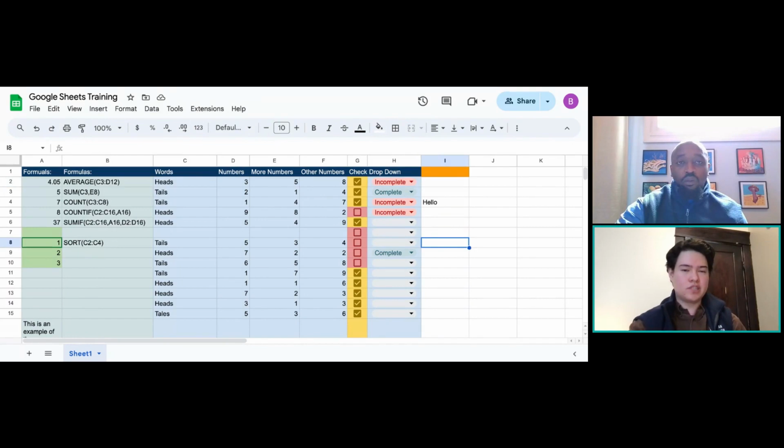And now I'm going to go over some of the very basic functions on Google Sheets that, once you start learning these, make it a lot easier to understand the rest of Google Sheets.